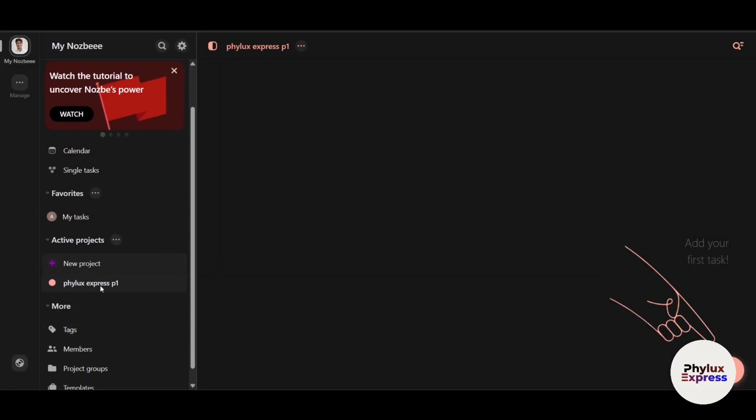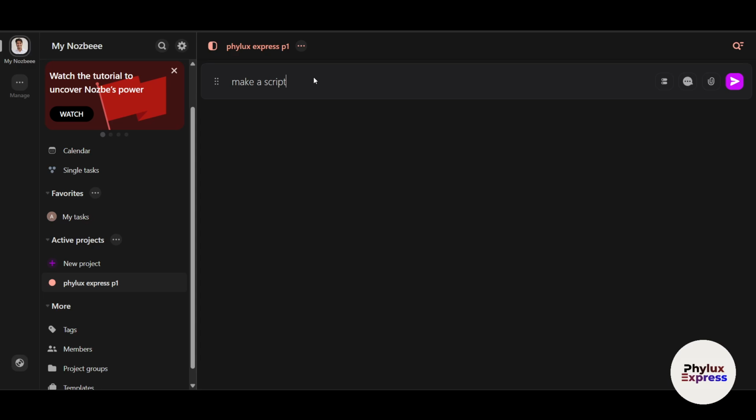okay, let me go to the project here. I'll simply click on this plus icon. Now let's say make a script on the Nozbe video. Now I'll press enter. By the way, before pressing enter, you can see here, this is a task parameter. So what's the task parameter?